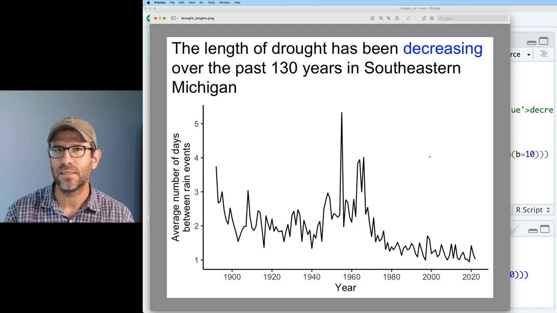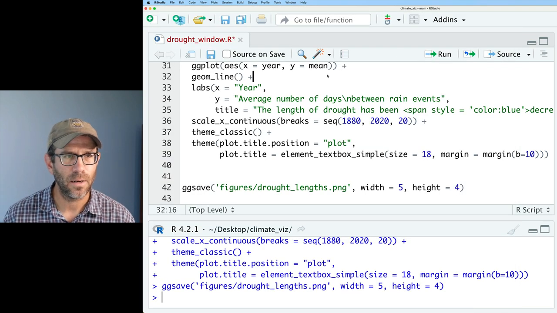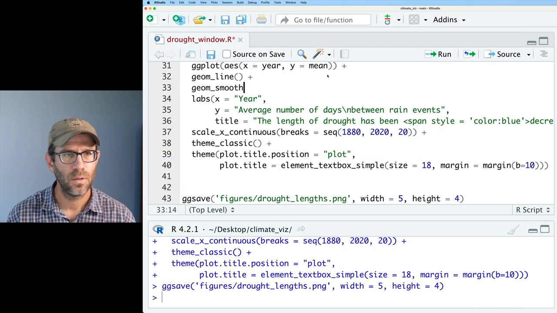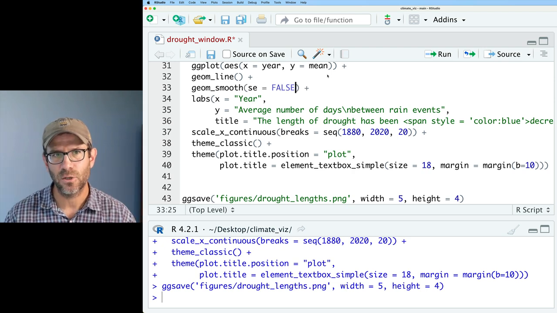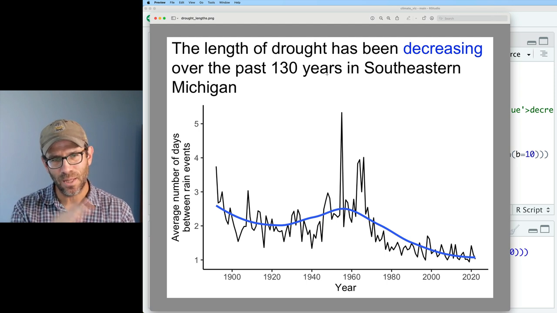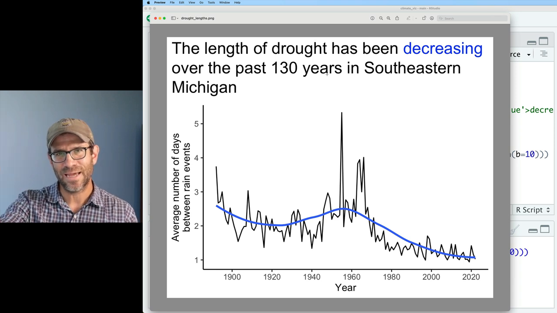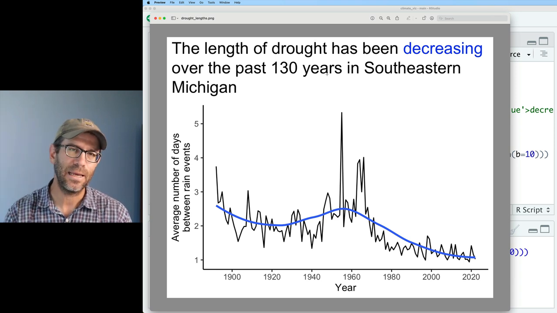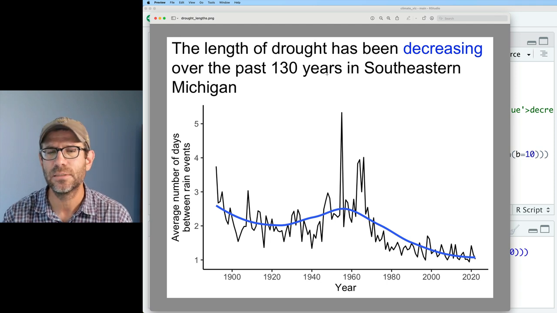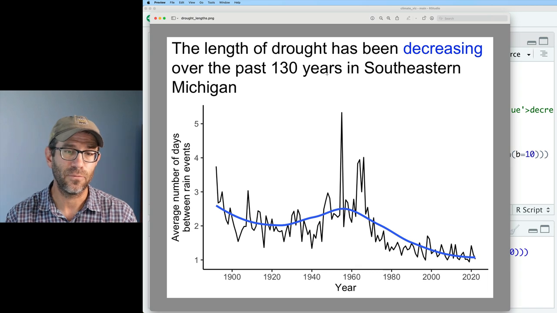to go ahead and add a fitted line, a smooth line to the plot. So I'm going to come back up here and do geom_smooth. And I'll also do se equals false, so we don't have that gray cloud. And so that gives us then our blue smooth line through the data. And again, I think that blue of the line ties together with the title to indicate what we're seeing is this decrease in length of drought periods over each year, right?